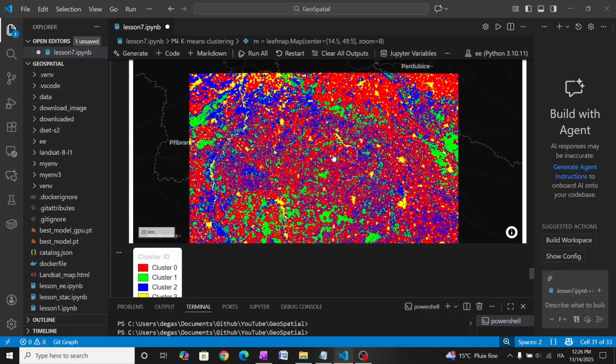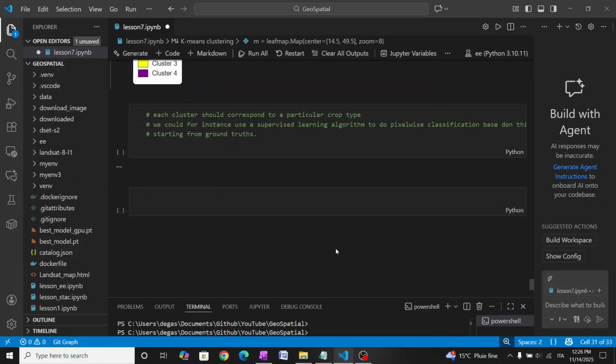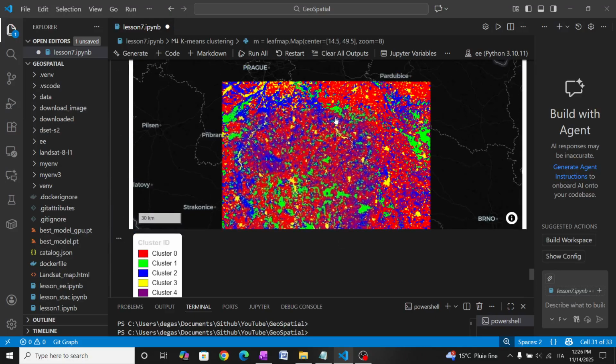We have now arrived at the end of this video. In this lesson we have learned how to manipulate AlphaEarth embeddings thanks to Google Earth Engine.